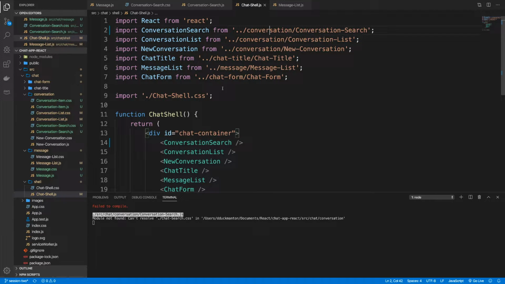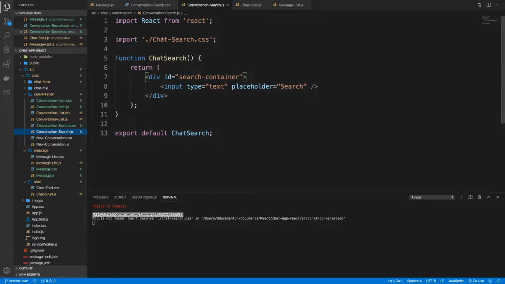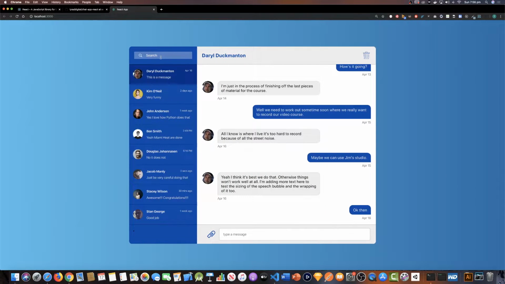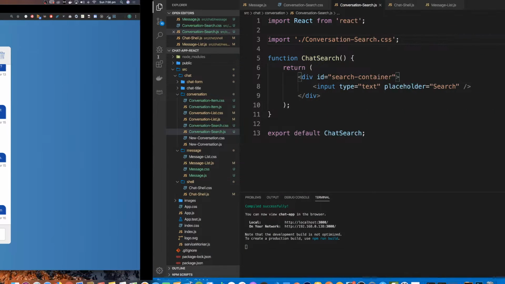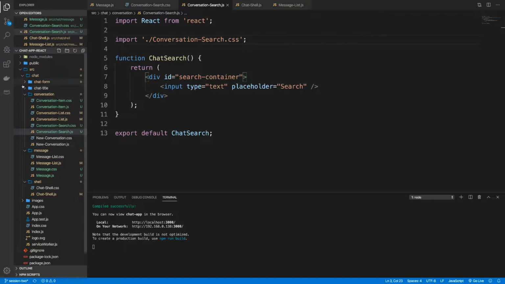Can't resolve chat search CSS. Oh, okay. So inside of here, conversation search. Beautiful. All right, cool. Now I'm happy with the components I have and where they are at the moment. So we've got chat title, chat form, conversation related stuff, and message related stuff. And then we've got our overall shell.